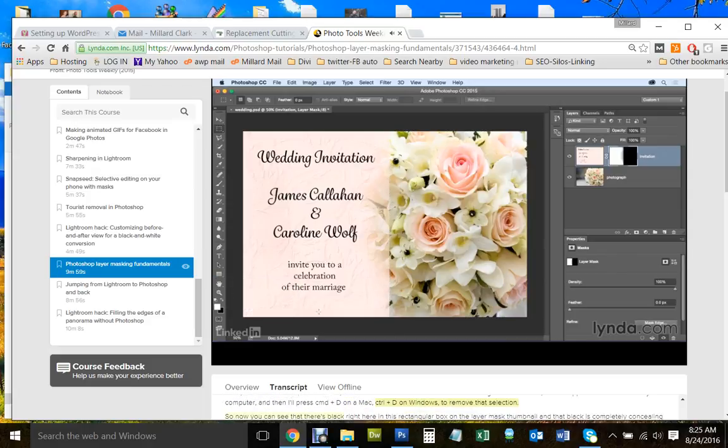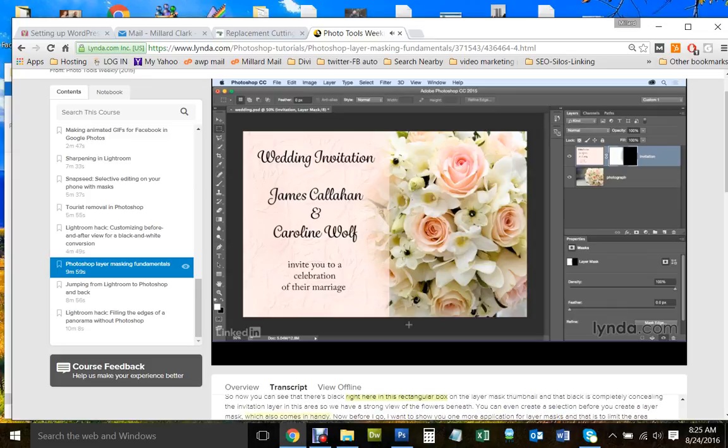So now you can see that there's black right here in this rectangular box on the layer mask thumbnail, and that black is completely concealing the invitation layer in this area, so we have a strong view of the flowers beneath. You can even create a selection before you create a layer mask, which also comes in handy. Now before I go, I want to show you one more application for layer masks, and that is to limit the area where you're applying an adjustment.